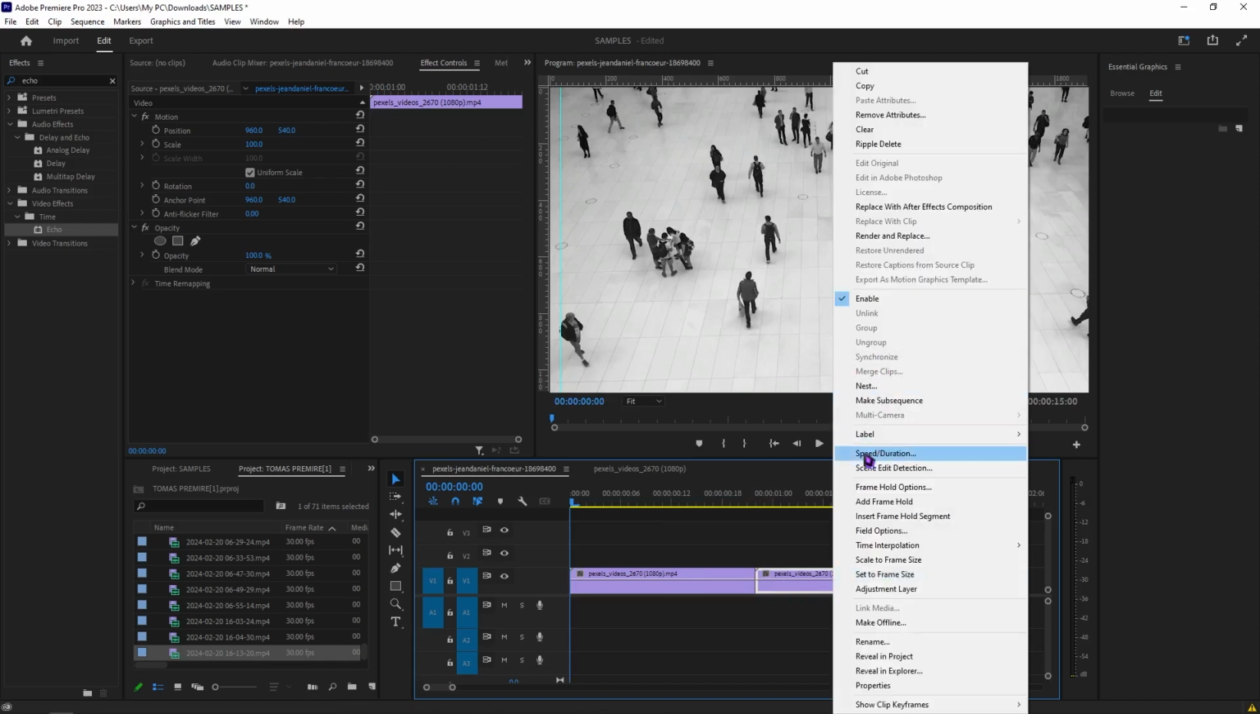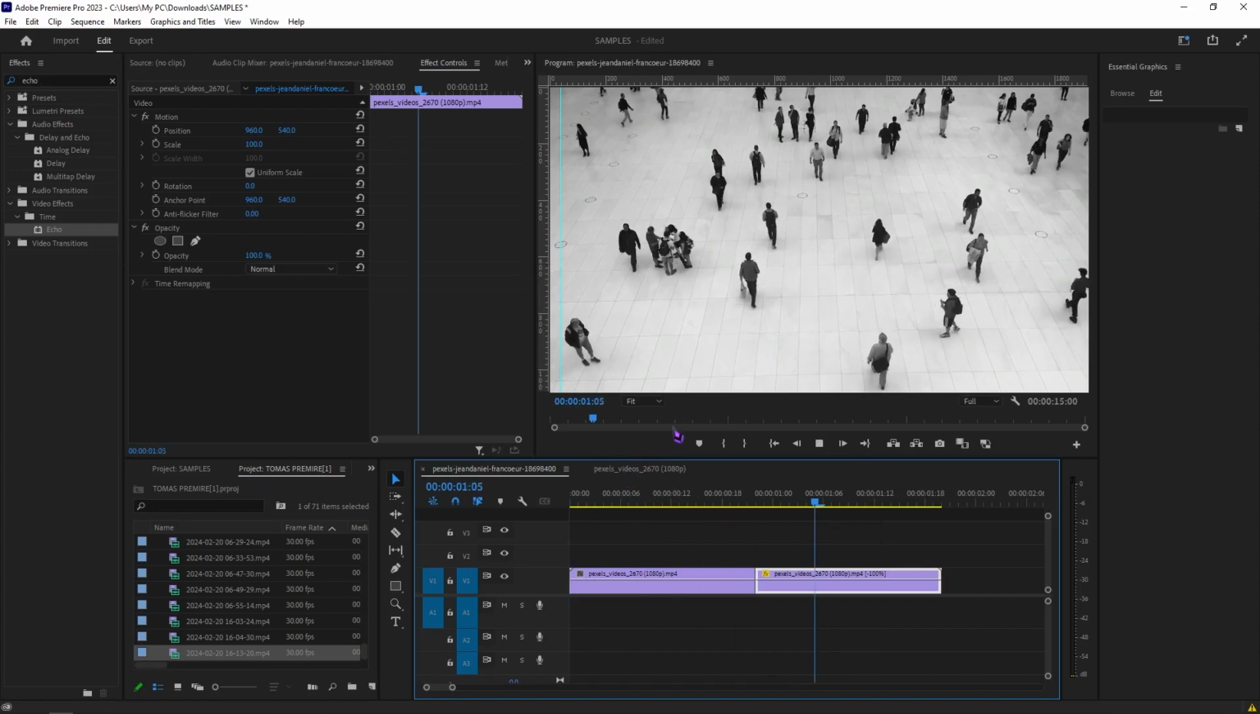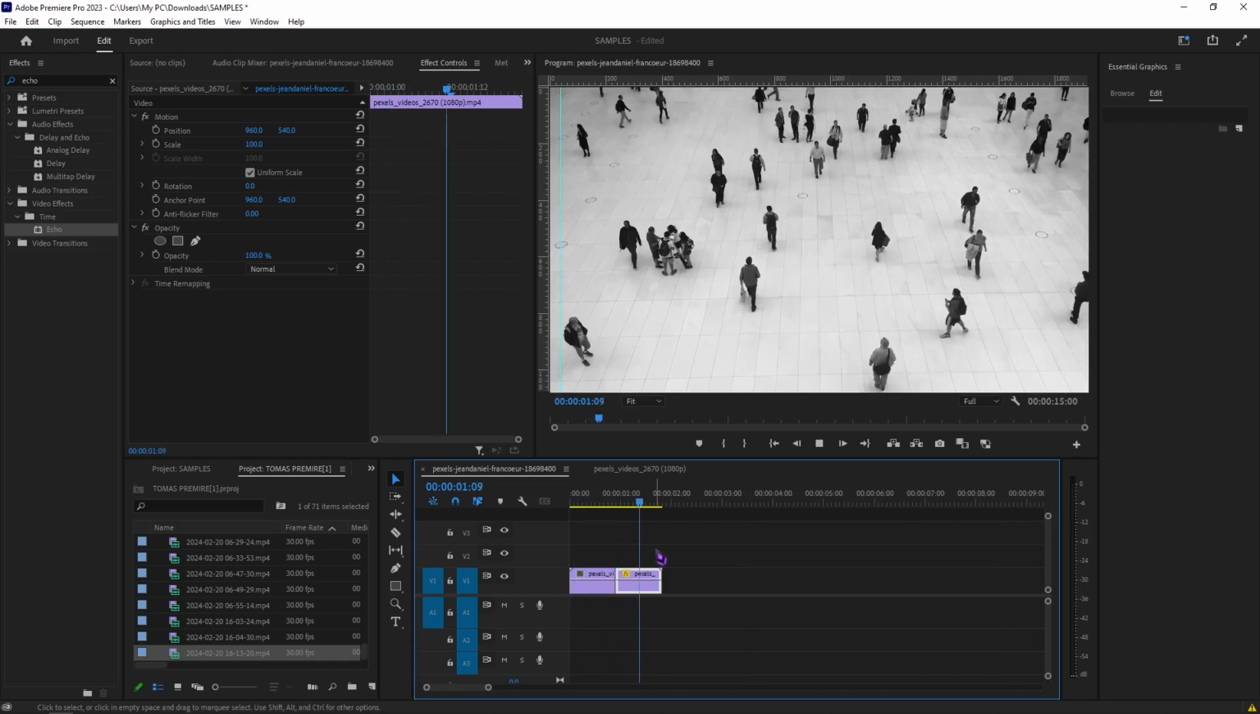And then from here, you want to go into speed and duration. And then from here, you want to click on reverse speed. So now when you play it, you would now have a loop video right here. You now have a loop video and now you can just duplicate it just like so.